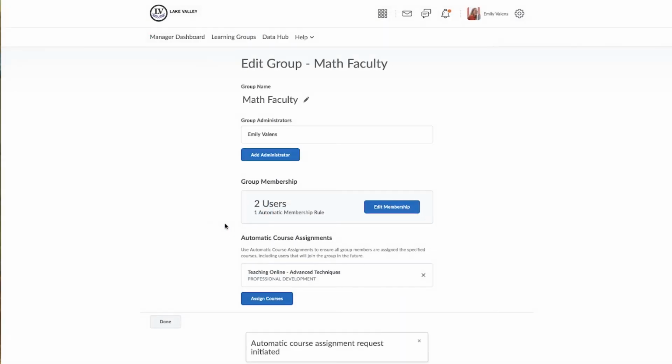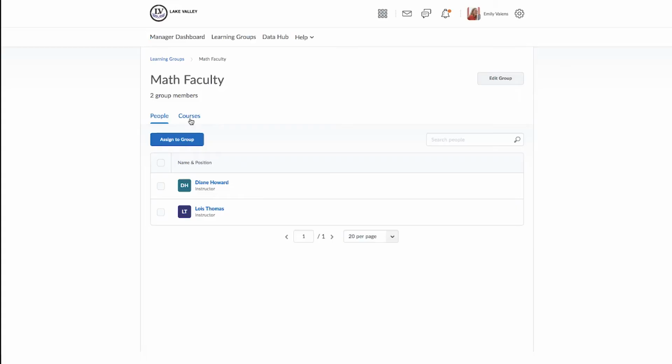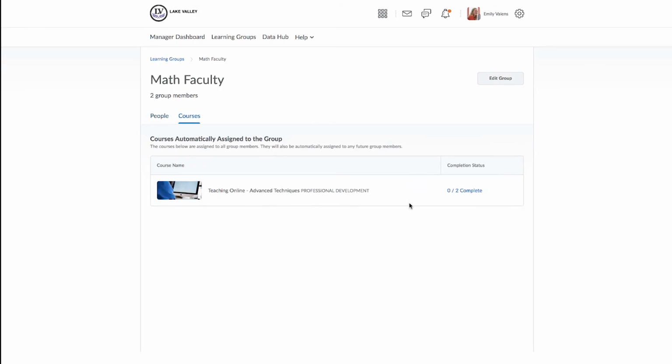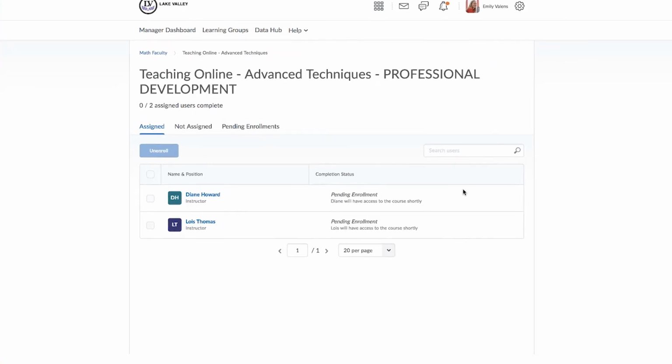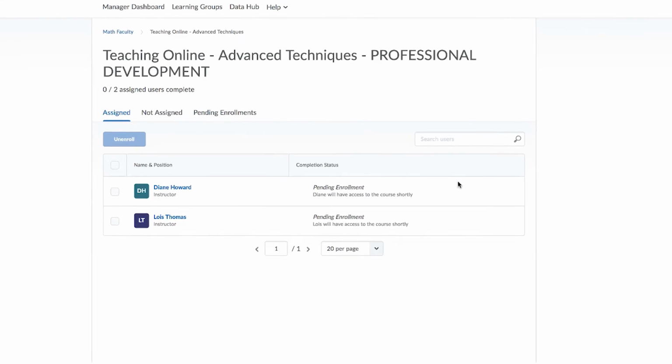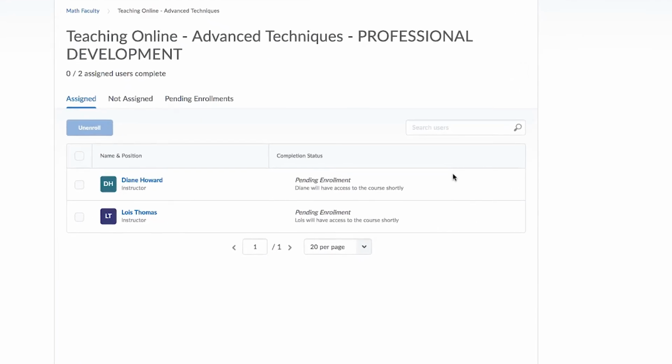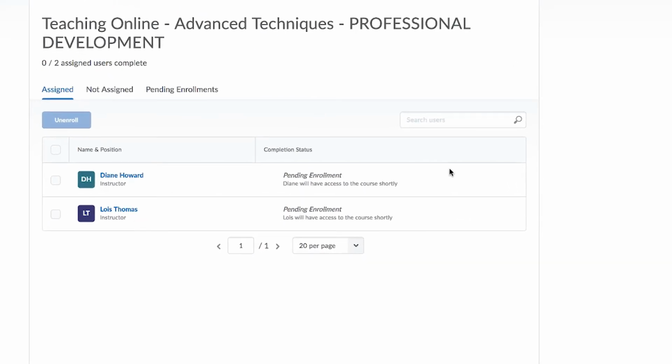So that's how simple it was for me to create a dynamic group of everybody in my math faculty and assign a particular course to them and automatically enroll them in it. As time goes on, I can return to this page and see the status of how Diane and Lois here are progressing against the course. I can see whether they've started, whether they're in progress, or whether or not they're complete. And that's just how easy it is to do really powerful things to up-level your staff within your school.